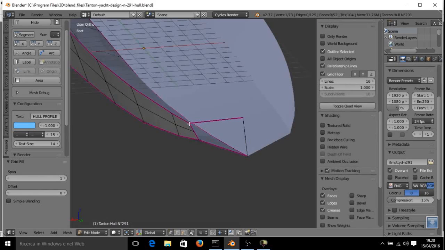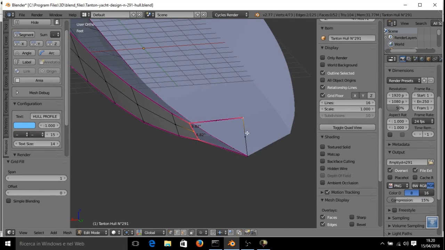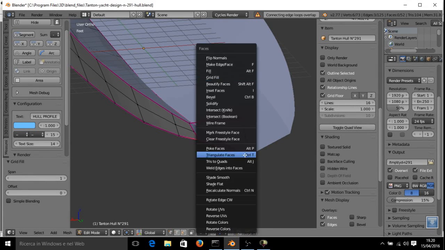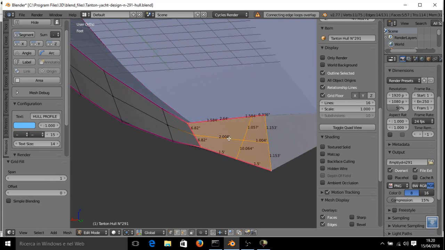Here at this point I've done something wrong. In fact we see that by accident I selected a vertex on the keel line. One understands by this how Blender generates the surface.